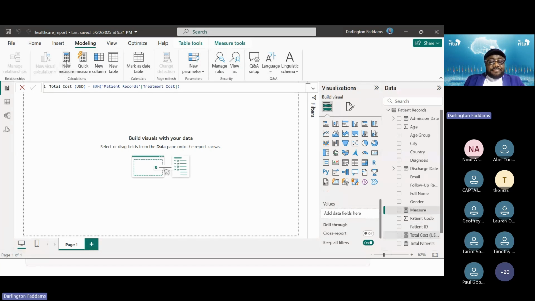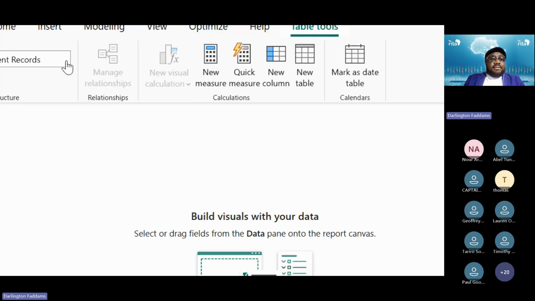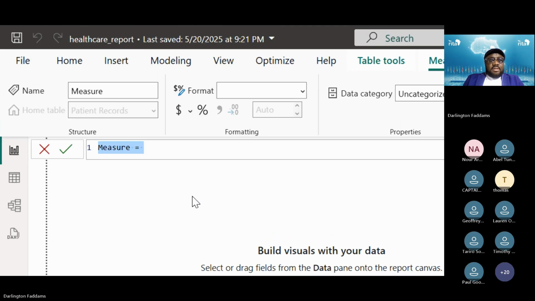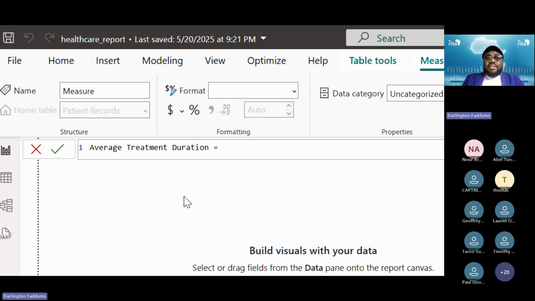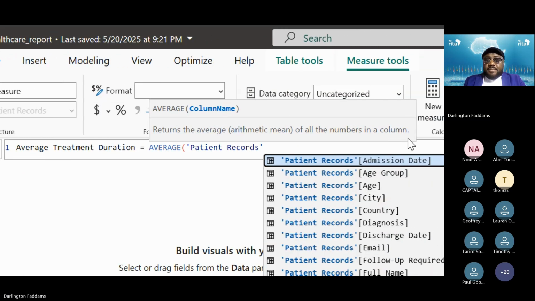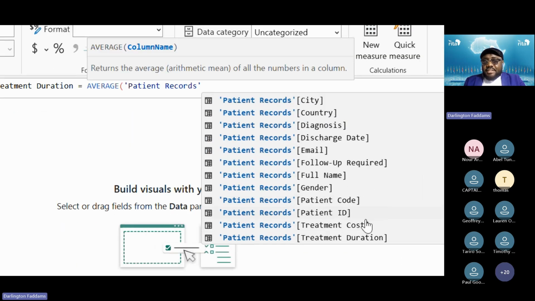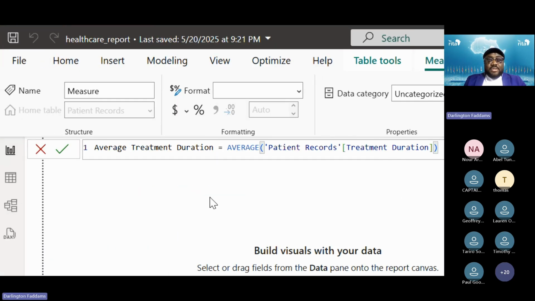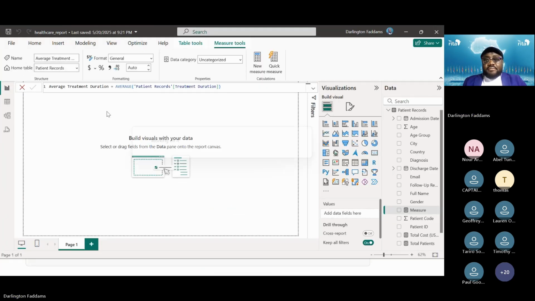So I'm going to create a new measure and I'm going to call it average treatment duration. And I'm going to use the average function, and this average on treatment duration. So let's look for treatment duration, because we created it as a column. See how useful it has been. Wow, this is wonderful. All right, so I can see average treatment duration.